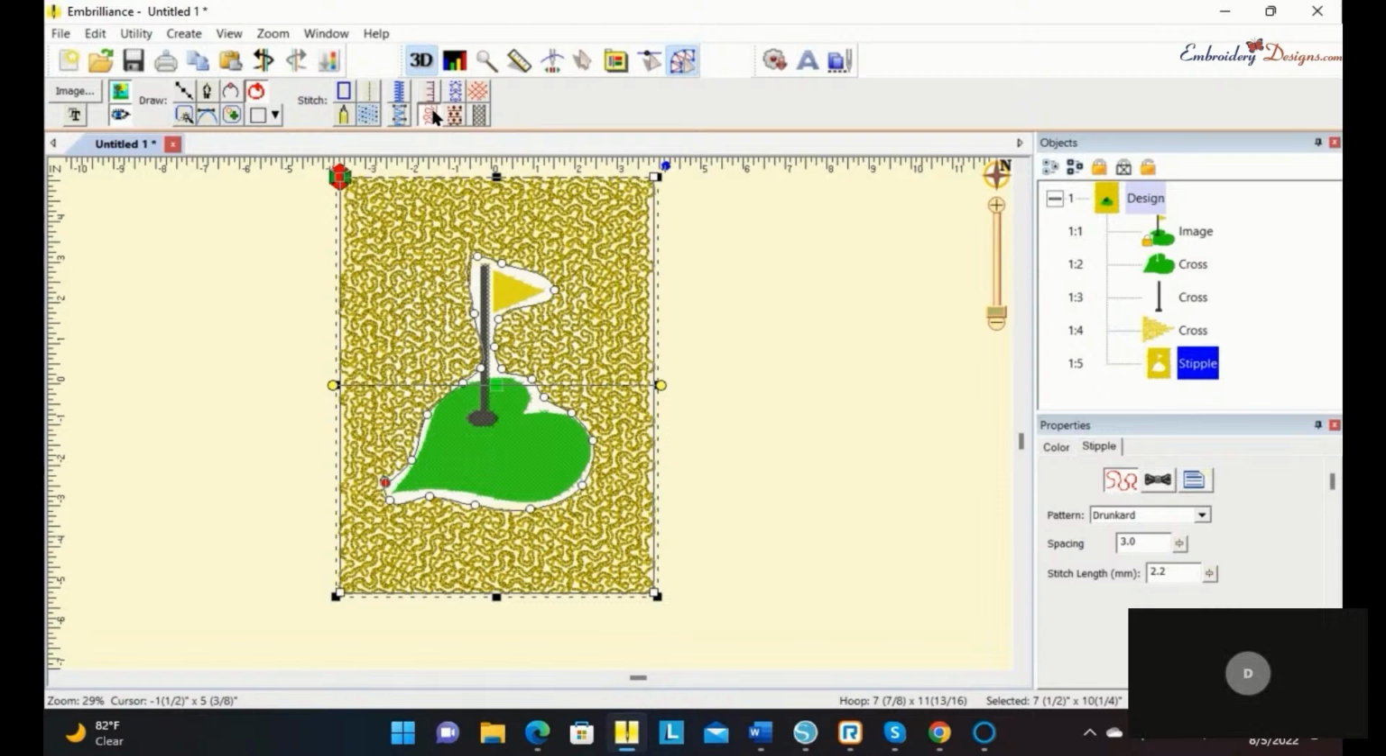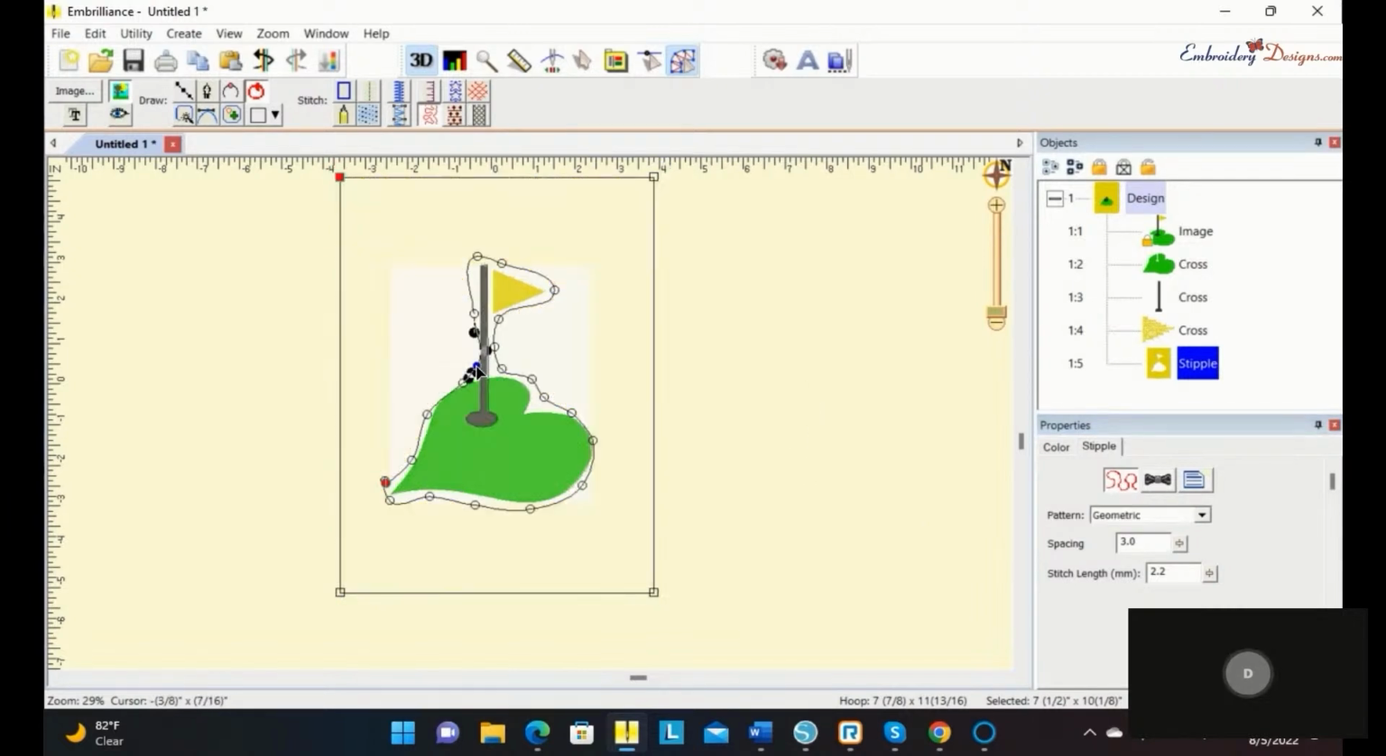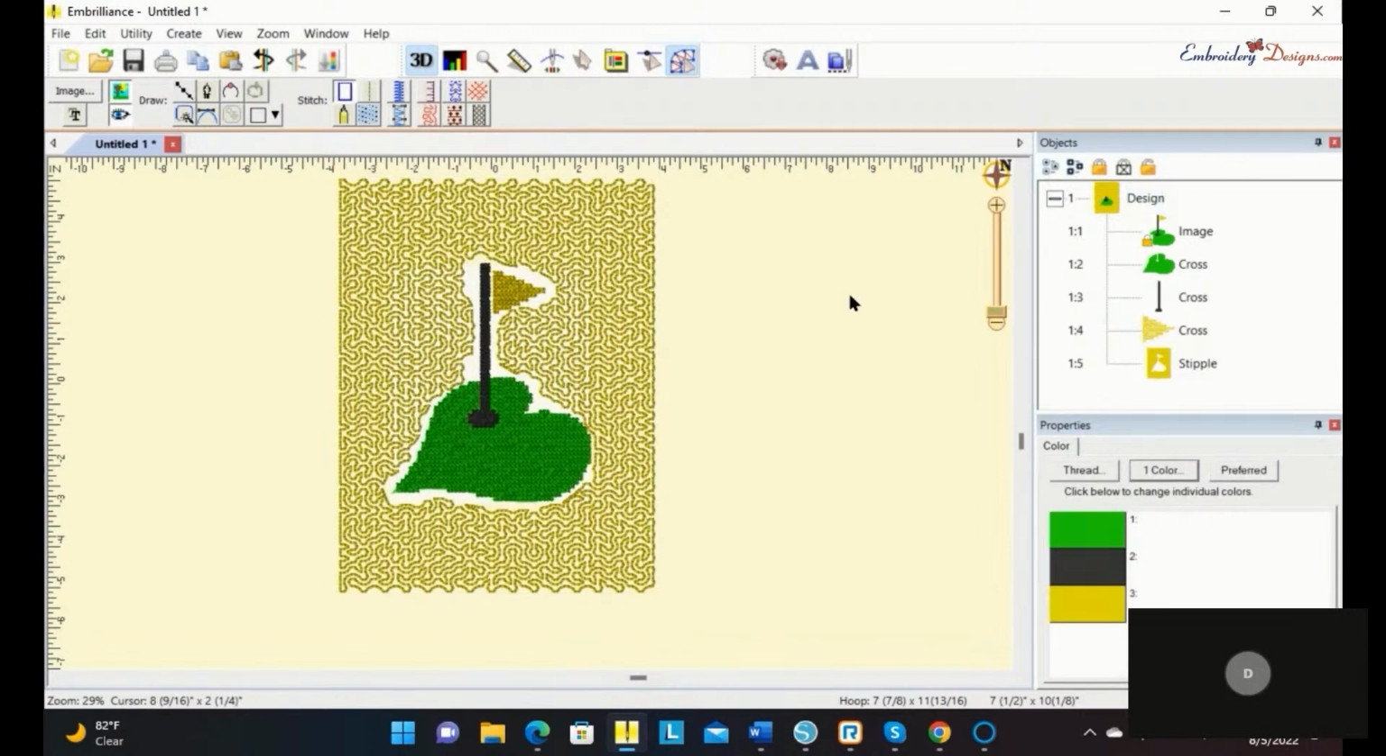Now with the stippling, there are 4 different types of stippling. There's the drunkard, there's curvy, there's leafy, and there's geometric. This is editable. If I wanted to get that off the flagpole, I certainly could. But that's what it looks like. Okay? Next, let's get a new page.